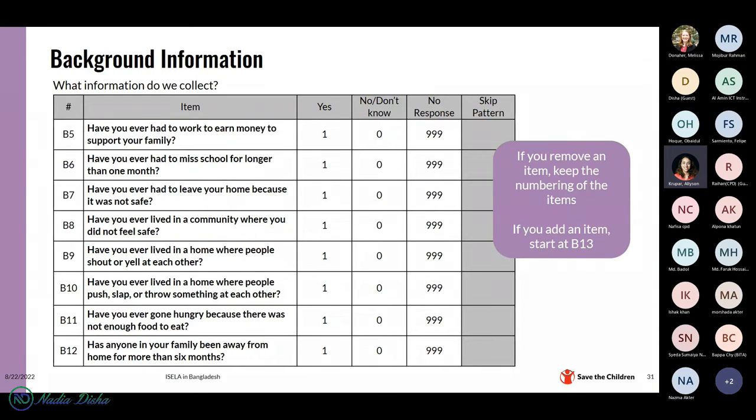But the background questions that we have in here are about child labor, if the child has had to work to earn money, especially given that you're assessing up to 14-year-olds. I mean, I started working at 14 in the US. So I think there's a good chance that you'll have a high number of children who've had to work to earn money to support their family.